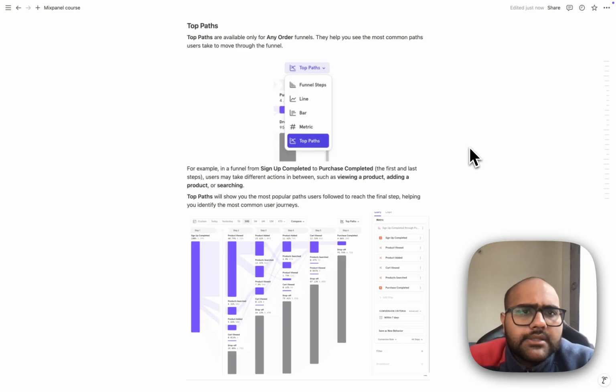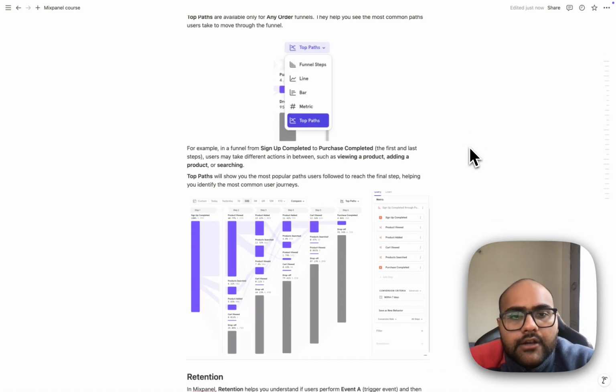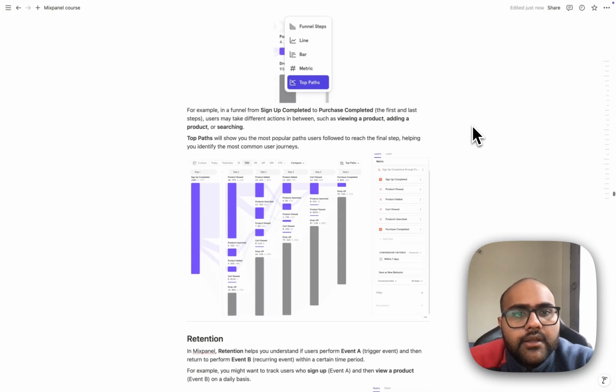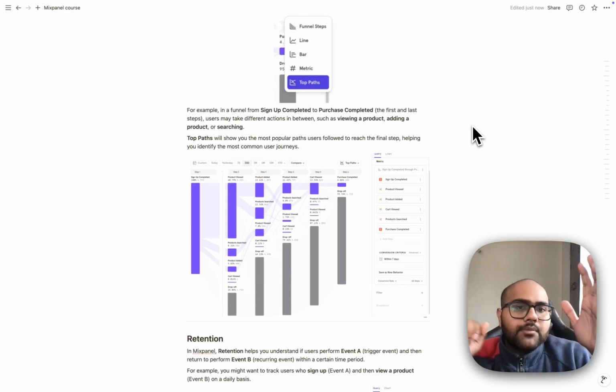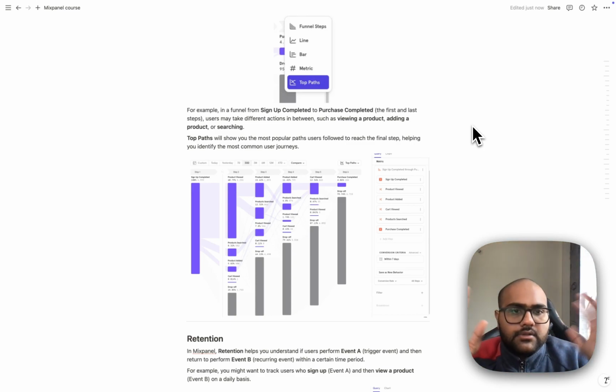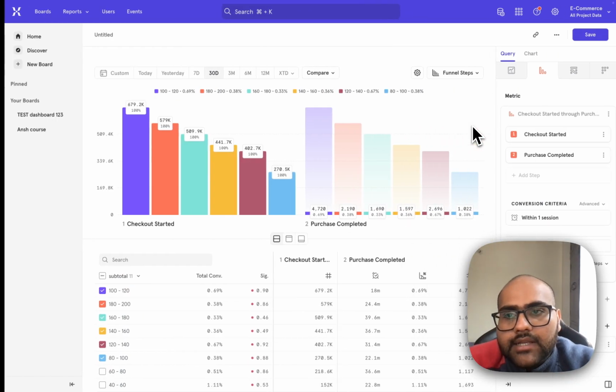Top paths are usually available for any order funnels. They help you see the most common paths users take to move through the funnel. For example, in a funnel from sign up completed to purchase completed, the first and last steps, users may take different actions in between, such as viewing a product, adding a product, or searching. So top paths will actually show you that.